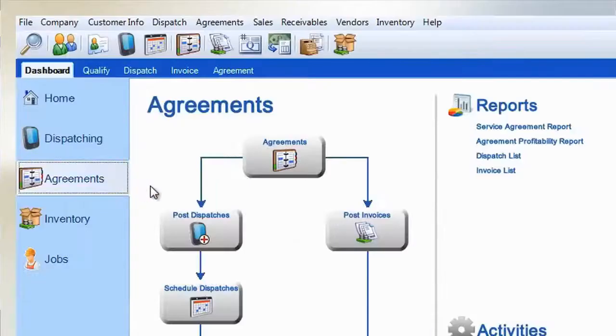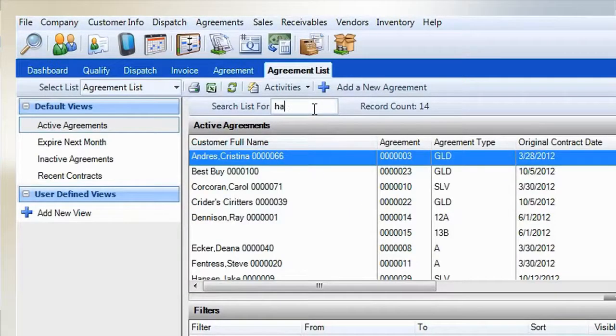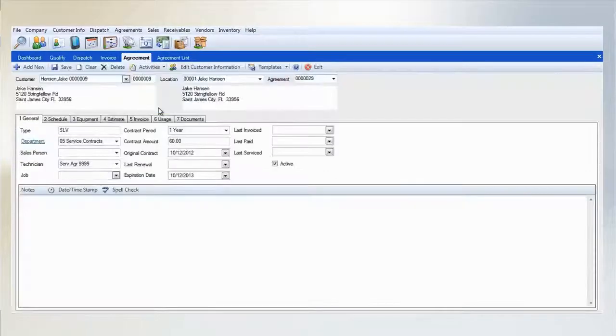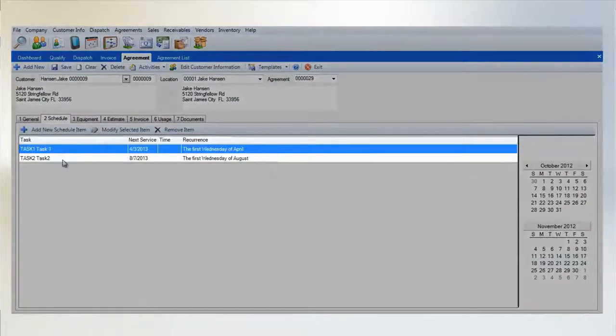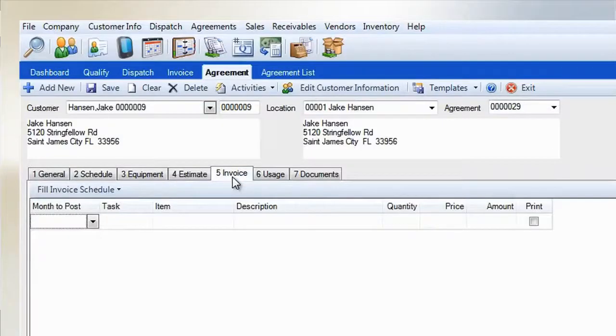To get started, go to the agreement list and recall an existing agreement by double-clicking it. In this case, we will use the agreement we started in the Advanced Agreement Dispatching video. As you can see, this agreement includes 2 scheduled maintenance visits. Now let's head over to the Invoice tab and take a look at a few different ways we could bill this.